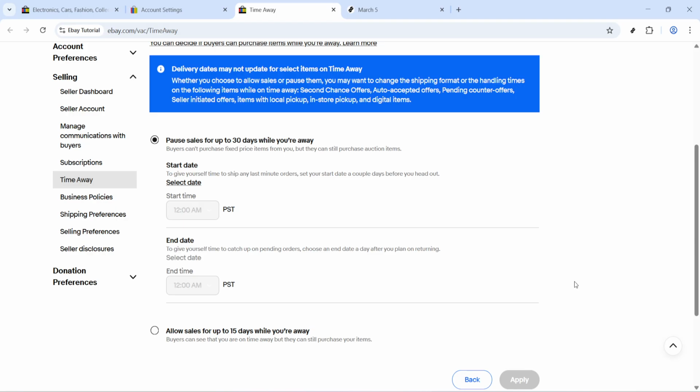If your return date isn't firm, select a safe estimate that gives you enough time to catch up on messages and shipping. Once your dates look right, click Apply to save your changes. eBay will schedule Time Away for the period you selected. Buyers will see messaging that reflects your absence, which helps reduce cancellations and "where is my order" messages.